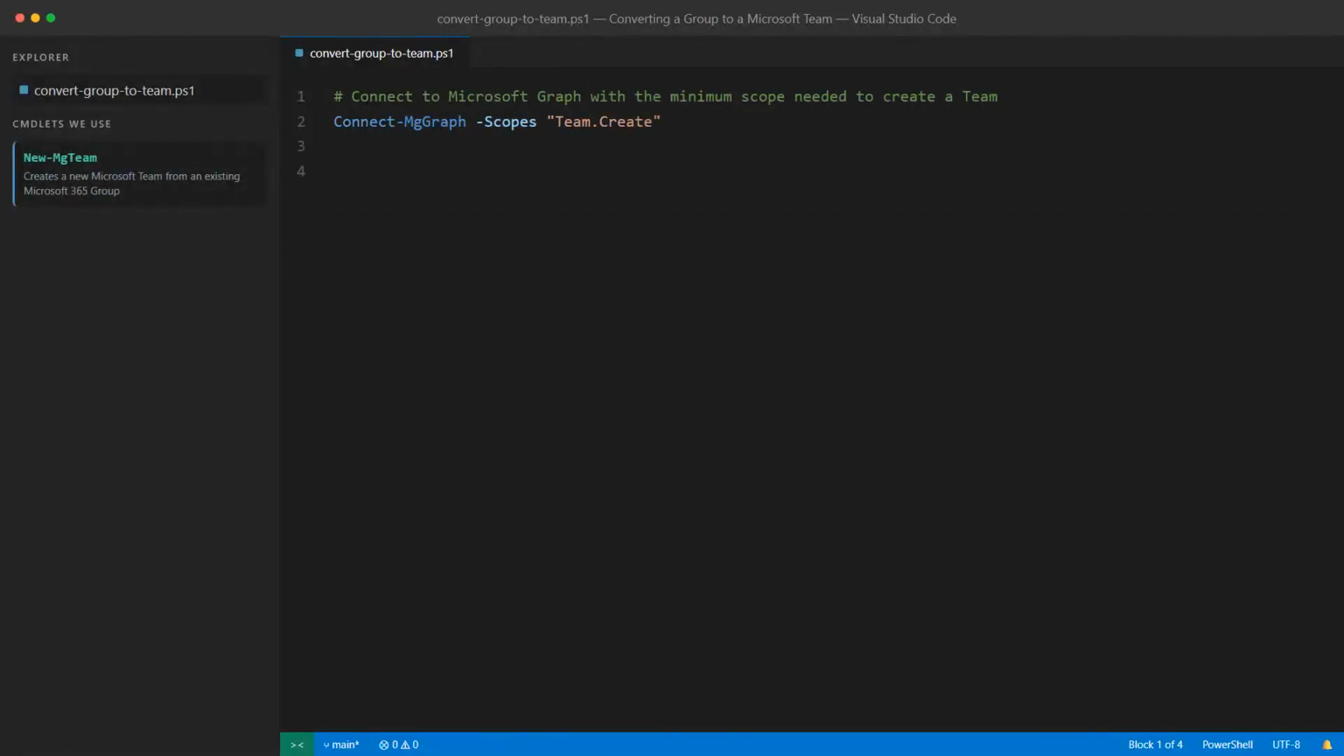We connect using the Team.Create scope. This is the least privileged permission that lets us convert an existing Microsoft 365 group into a team. Using a broader scope like Group.ReadWrite.All would work, but it grants far more access than we need for this single task. We store the ID of the existing Microsoft 365 group in a variable. We also set the display name for the new team. This name can differ from the group's original name, but keeping them similar helps users understand they are connected.